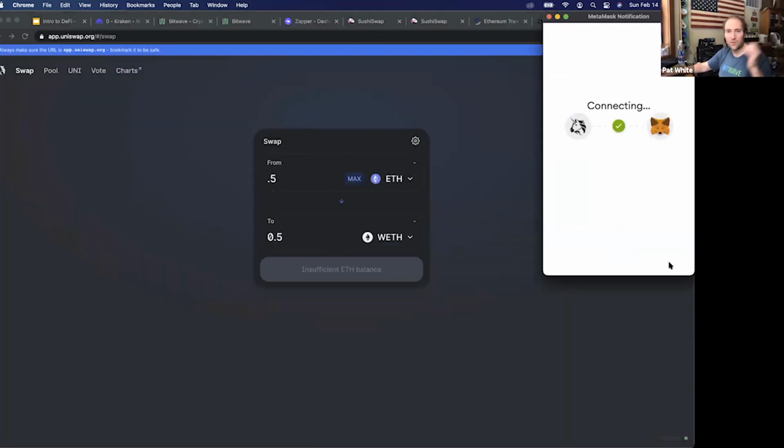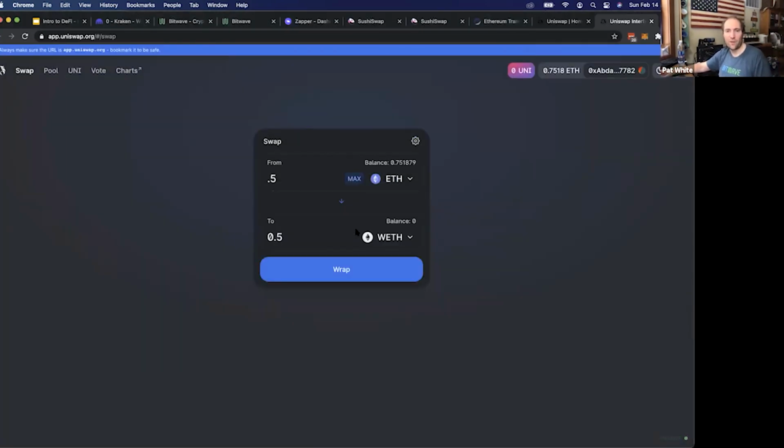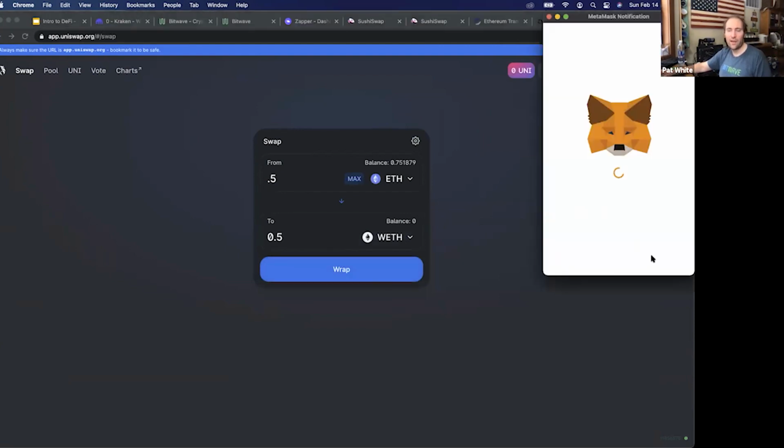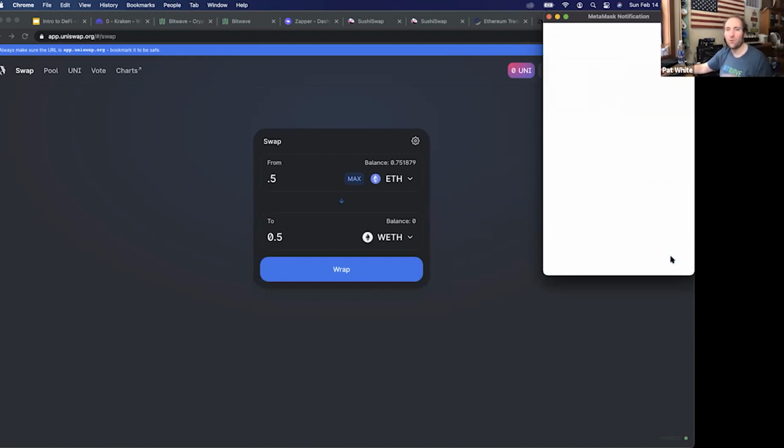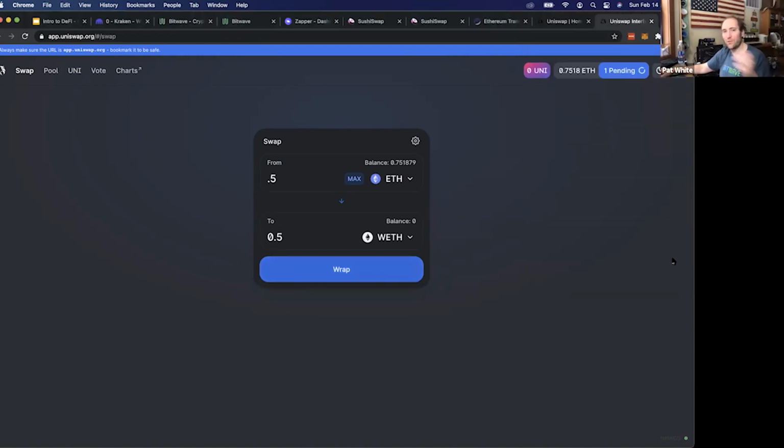So same thing, you've seen me do this 100 times now. I'm just going to wrap 0.5 of the ETH, hit wrap here. This is relatively cheap. I mean, when gas is at 100 Gwei, this is expensive. When gas is at 20 Gwei, this is a lot cheaper. And once the Ethereum sharding comes into play in the next 6 months to a year, whatever it is, you'll see these prices go down quite a bit.